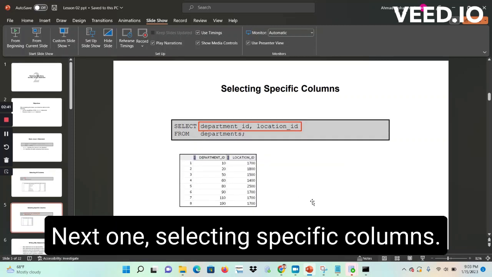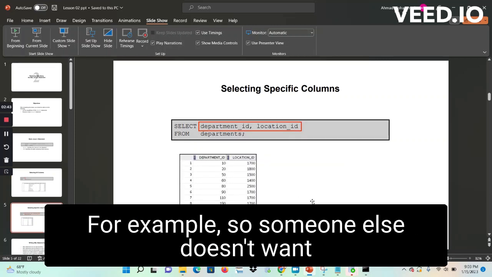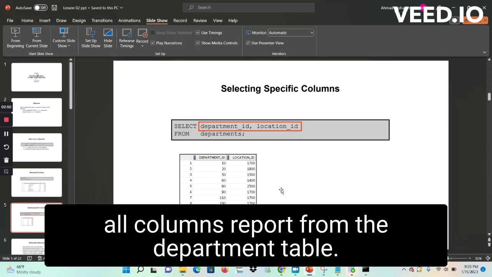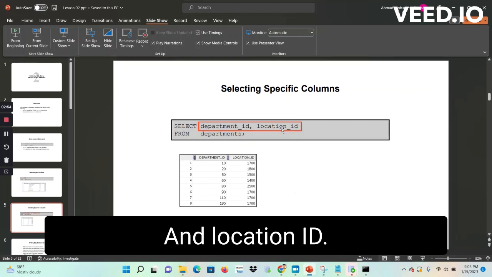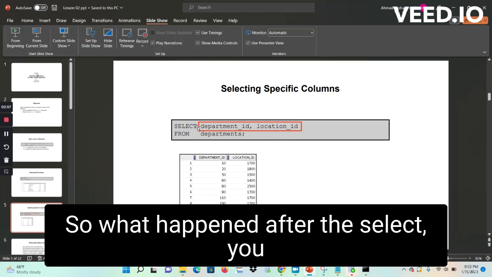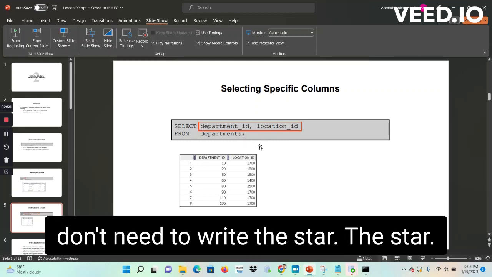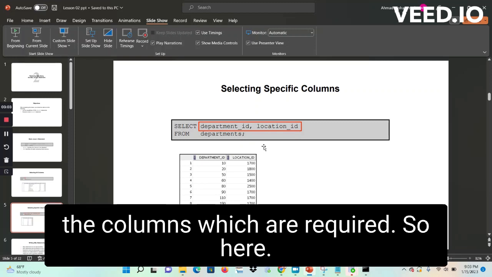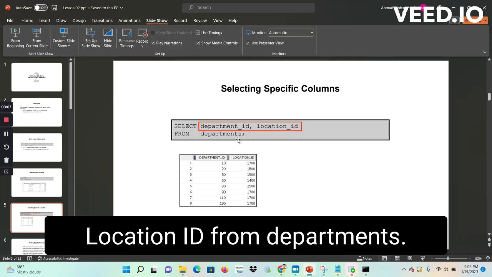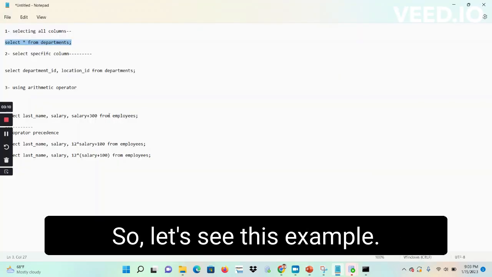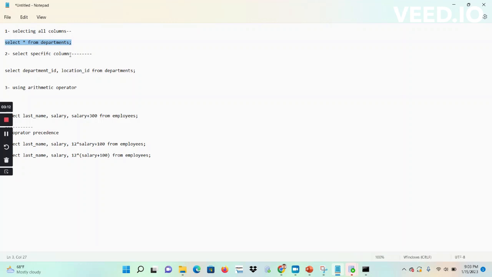The next one, selecting specific columns. For example, someone else doesn't want the all-columns report from the departments table. They need the department ID and location ID. So after the select, you don't need to write the star. You just mention all the columns which are required. So here: select department_id, location_id from departments. Let's see this example.